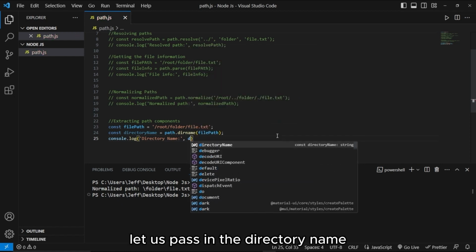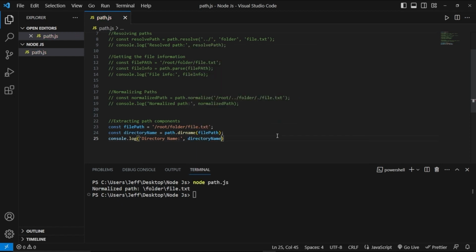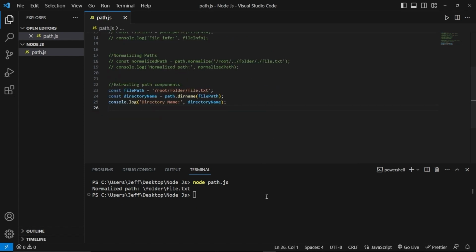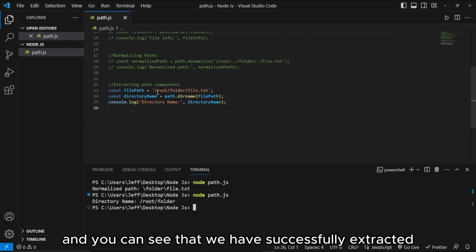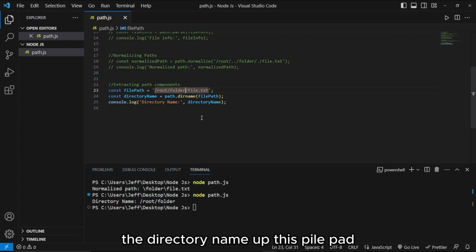Let us pass in the directory name. Now let's run this script. And you can see that we have successfully extracted the directory name of this file path.